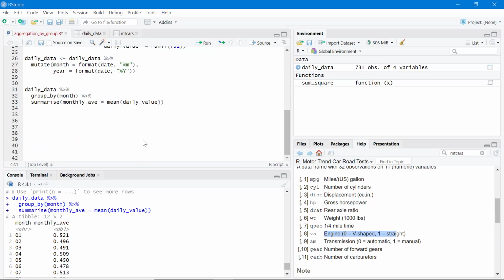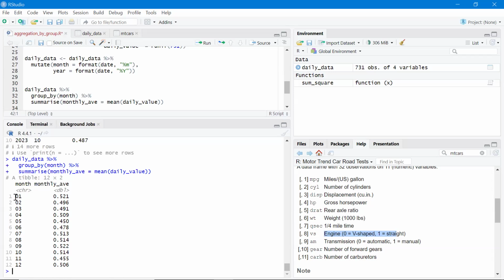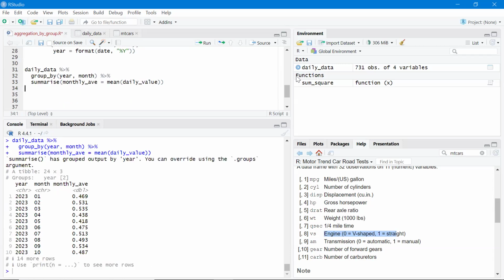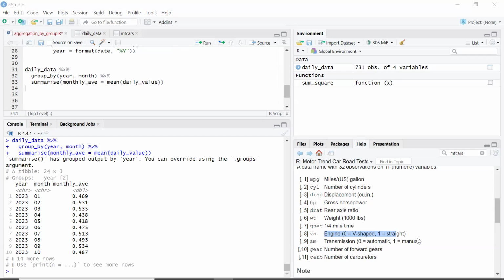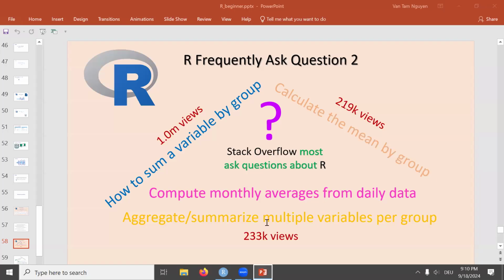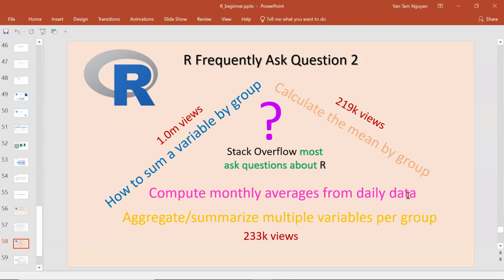Here, month, 12 months. So you can add year here, go back to the previous. So with this example, we have the answer for the last question in here, monthly averages from daily data.